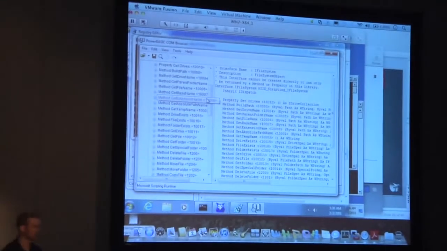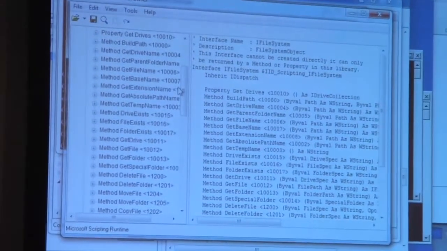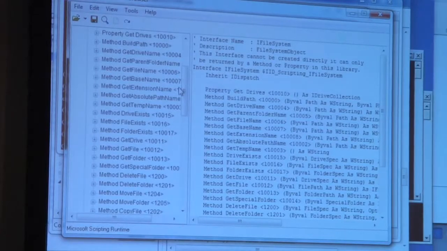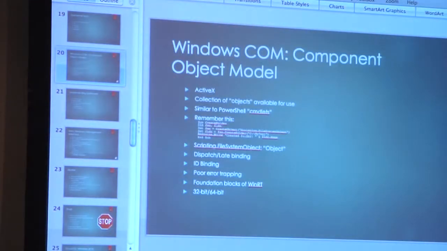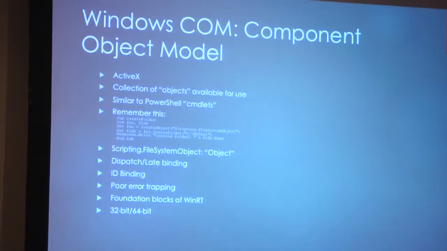This is all documented on MSDN. So again, this is another object. There's tons of other objects, but this is basically how COM works. If you think about it, COM is just a bunch of objects exposed in a DLL that you can call, similar to PowerShell cmdlets.